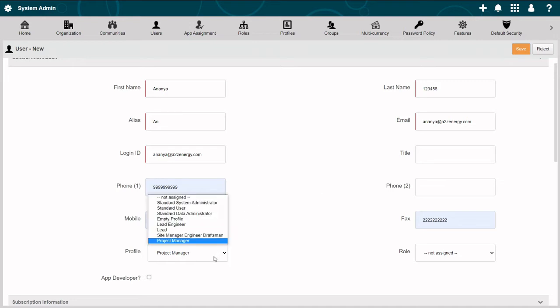Choose a profile, which is a very important field. Avoid the system administrator profile unless you are creating a system administrator for your system. Choose the profile according to the type of the user that you are creating. For example, for a project manager, choose project manager. For lead engineer, choose lead engineer profile. Similarly, we have a lead profile and a site manager / engineer / draftsman profile. If you want a different profile and cannot find it here, you can contact your system administrator or the implementation partner who implemented the solution on the A2Zapps cloud.